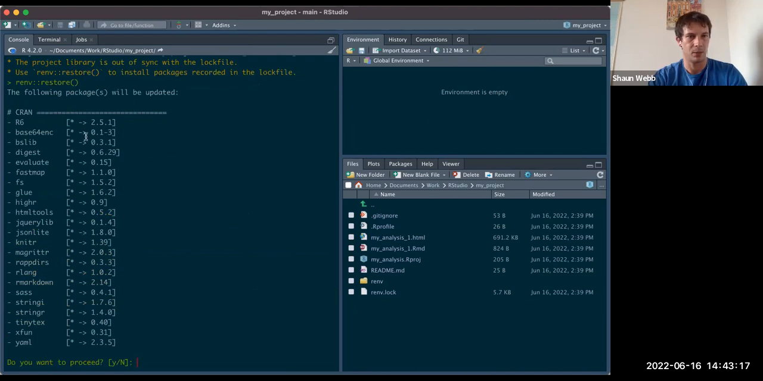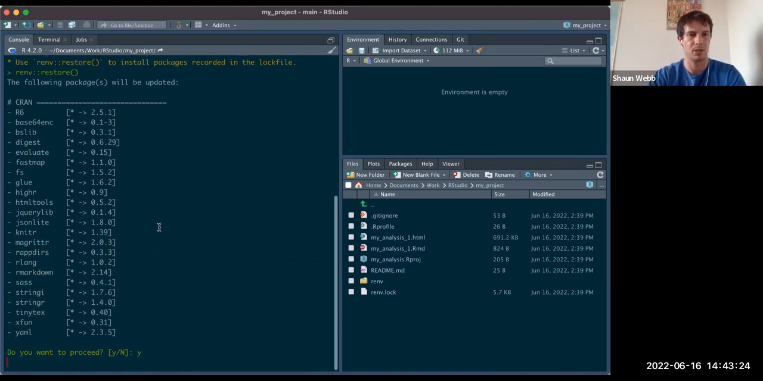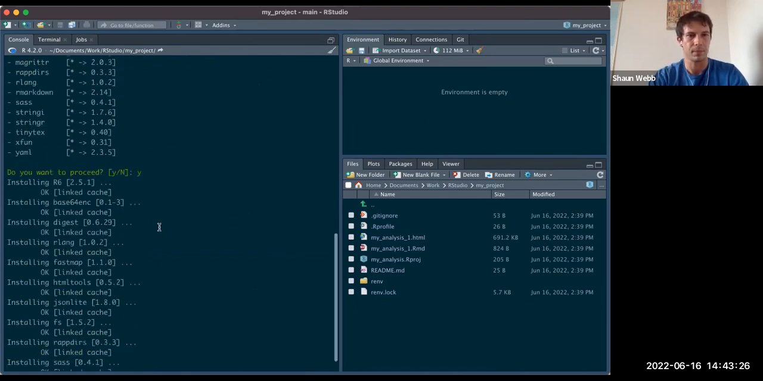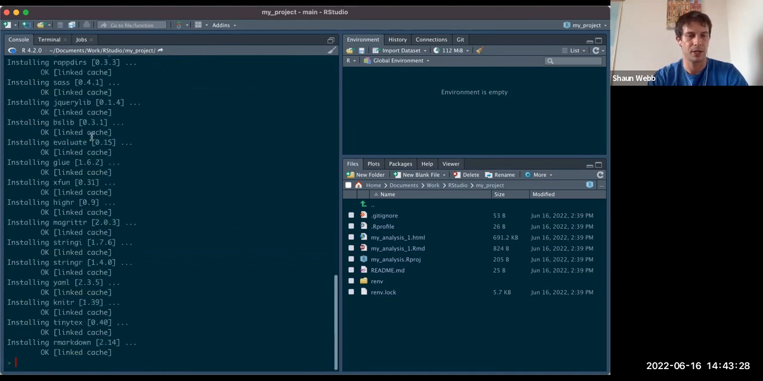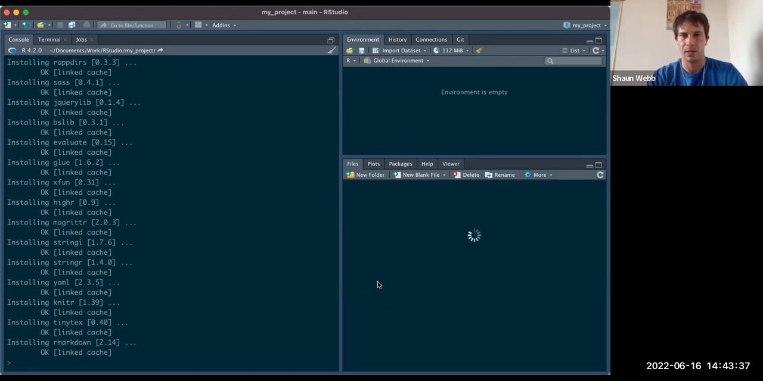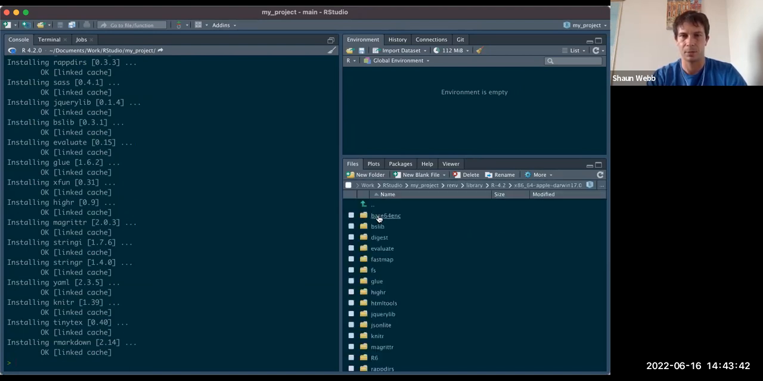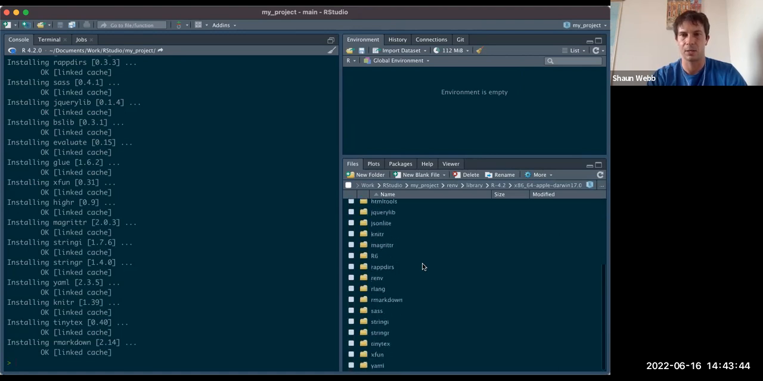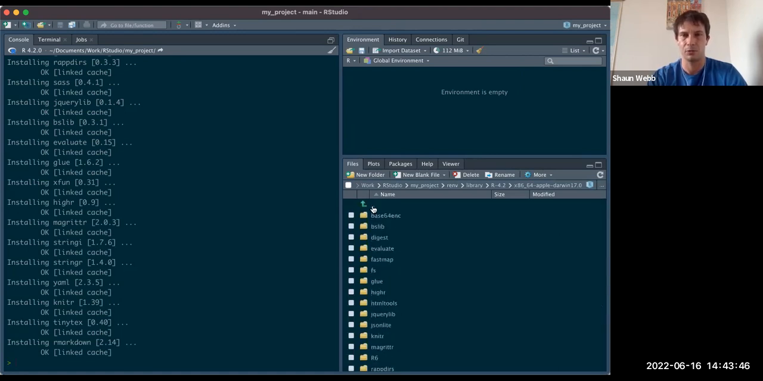okay, and now again, what it's done is it's looking in my lock file and saying which packages will be updated. I will just hit yes. And again, it's linking these from my cache, so it's fairly quick. If you don't have these packages downloaded, it won't run that quickly. So we can see now within the renv folder in this new project that we've set up, we have the exact same R environment that we shared from our previous R project.